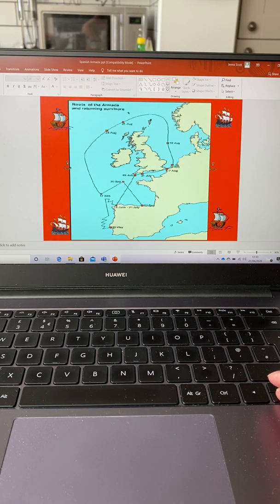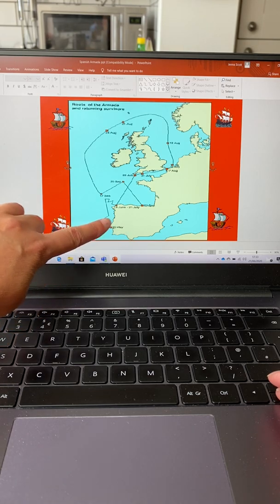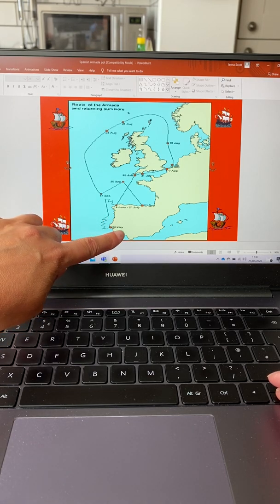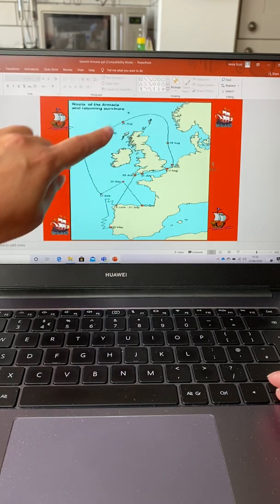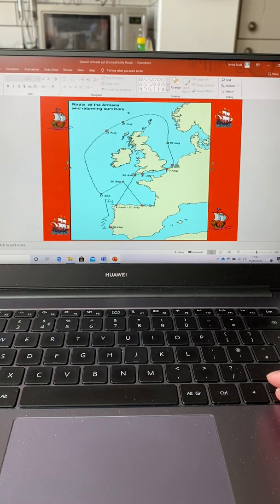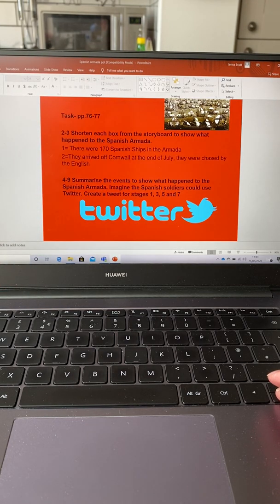Then we've got just a little bit of a map, just so you can get your head around it. Remember, they're going to be leaving Spain. Look at the dates to try and see what's happening. All right. Then we've got another task.